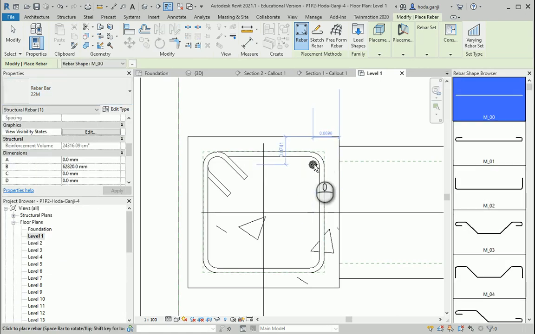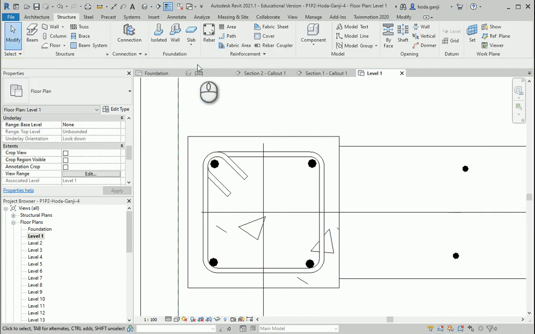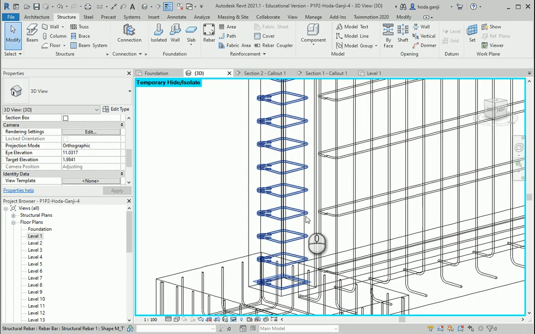And I want to place this around here, one around here, over there, and over there. So these are the 4 rebars. Let's see them in 3D.